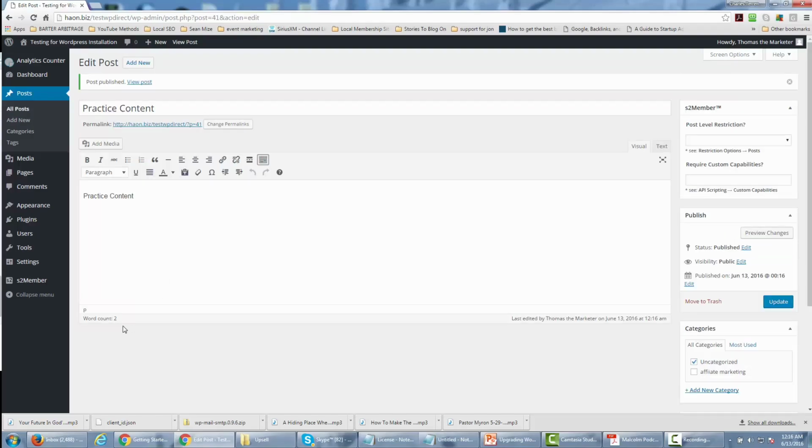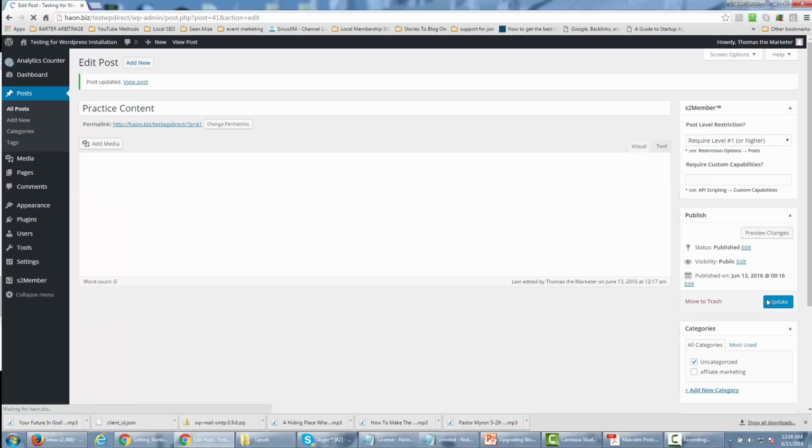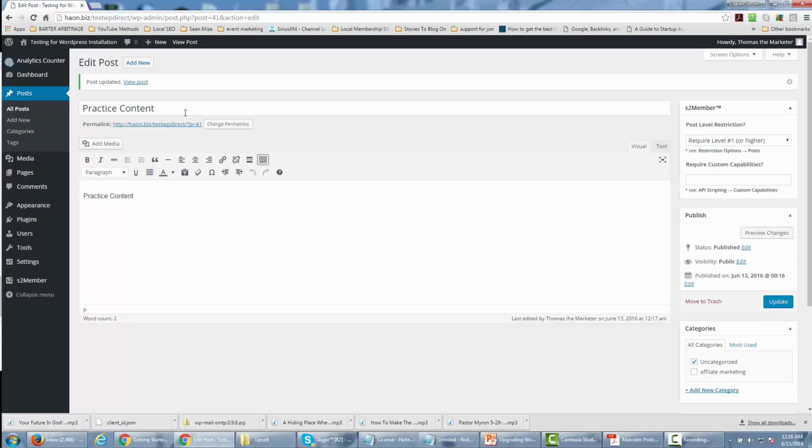So we have placed our practice content, and in order to restrict this post, S2 member will give us a window right here above the publish box that will allow us to restrict this only to level 1 or higher. Now that means that the only customers that can get access to this content will be those who are at least at level 1. And we can restrict access to certain posts based on the membership site that people are going to be a part of.